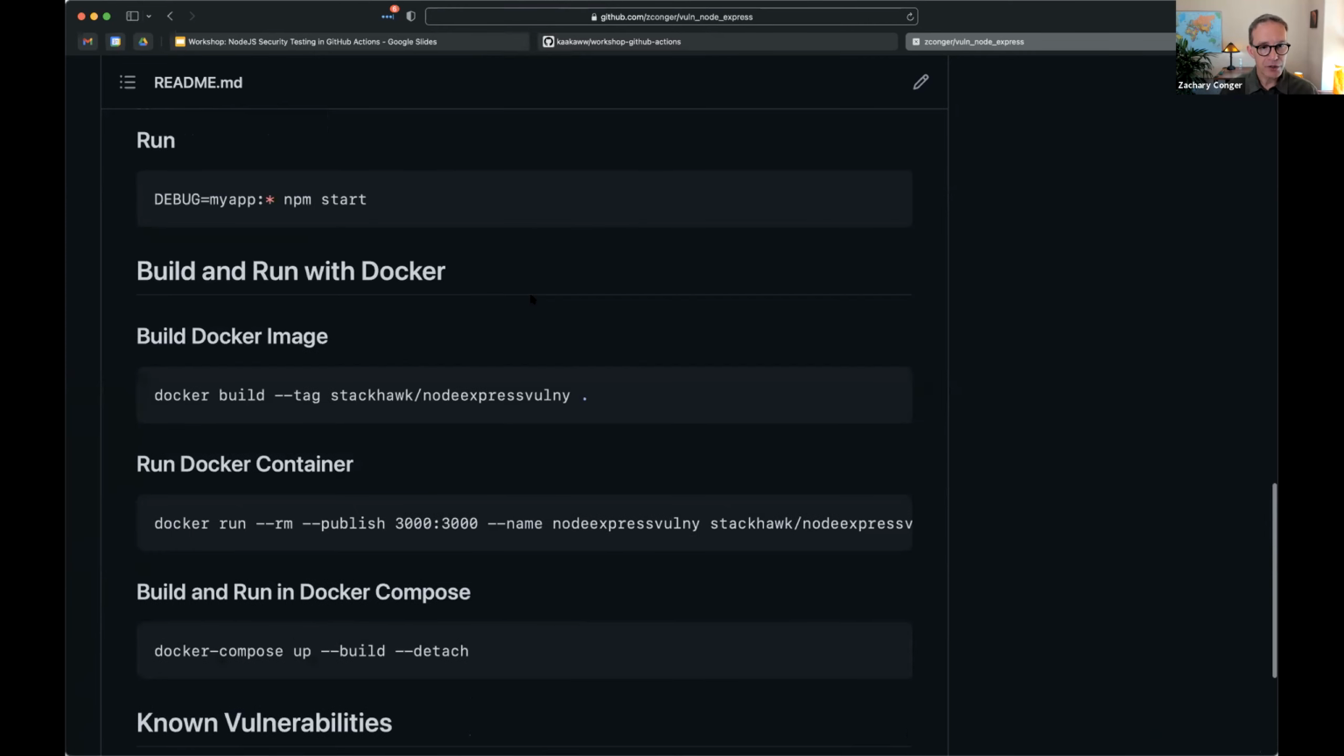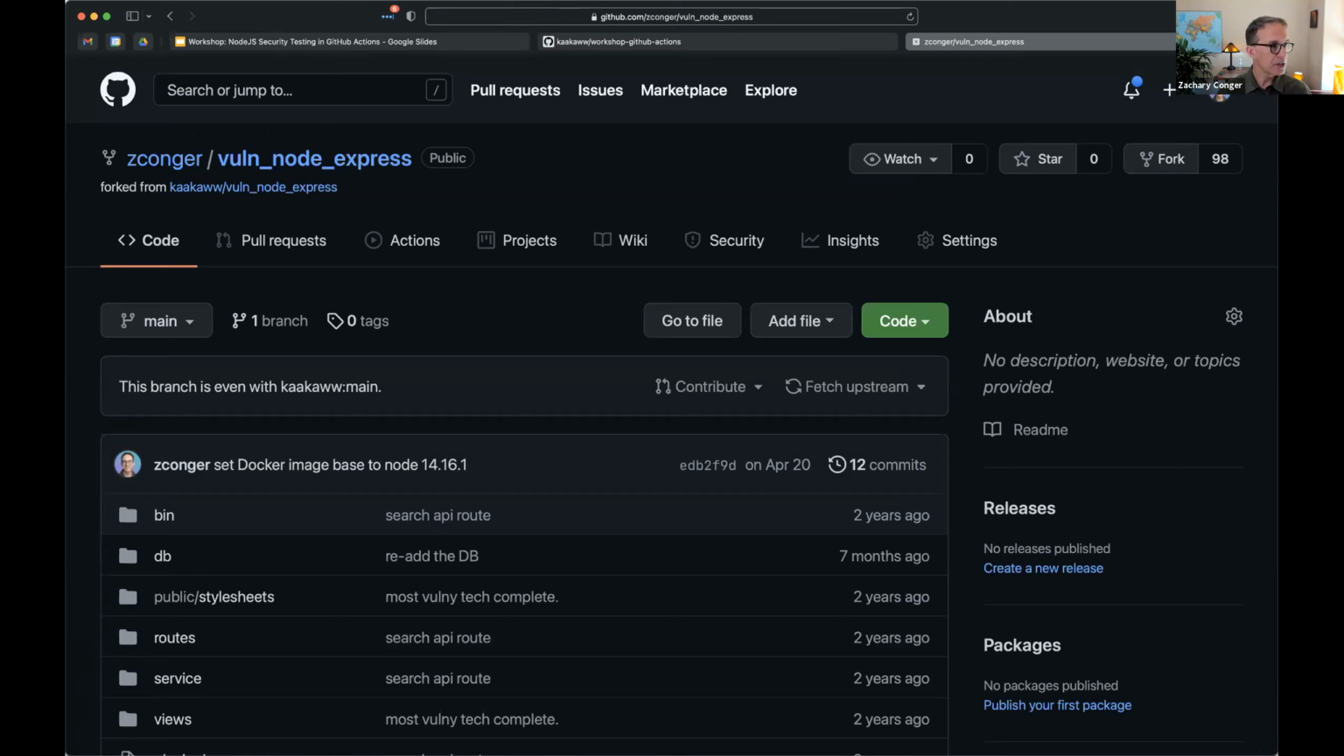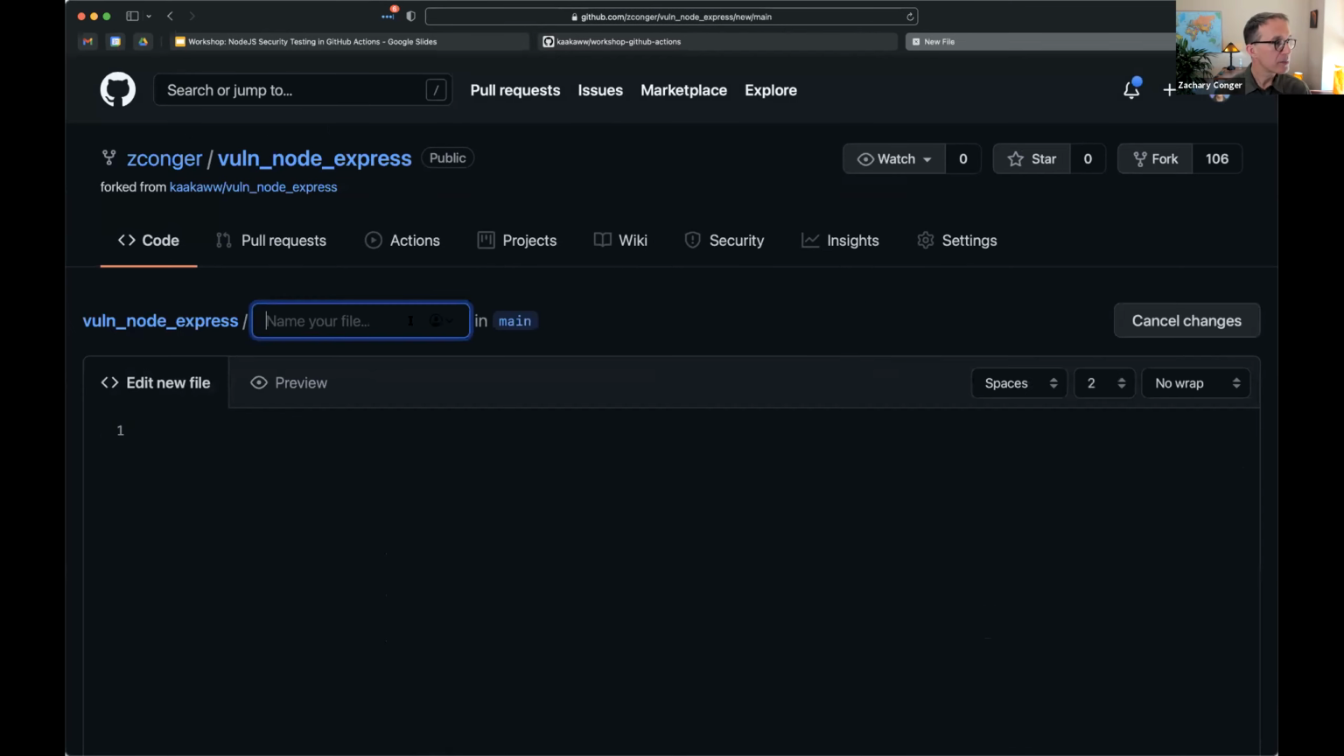So the first thing that we want to do, what we're here to do, is set up our first GitHub action. So we're going to set up a new workflow, and we're just going to do it right here in the browser. Go to Add File, create new file. And we want to set up in the .github directory, and under that, the workflows directory. I'm going to set up a file called build and test.yaml.